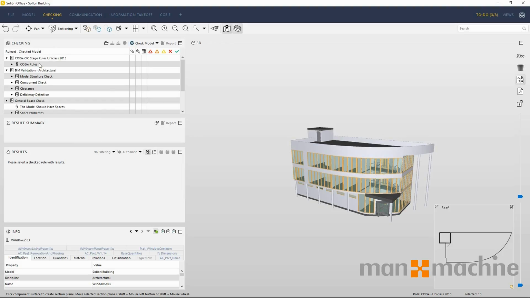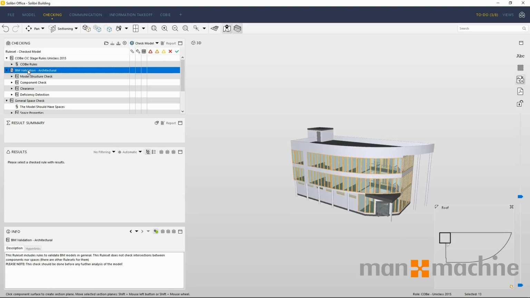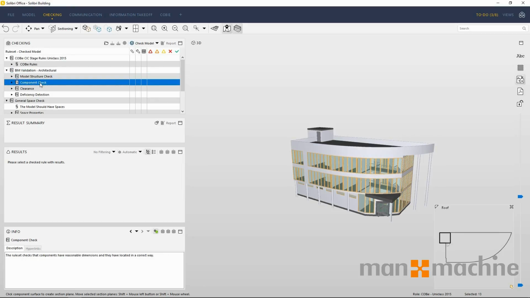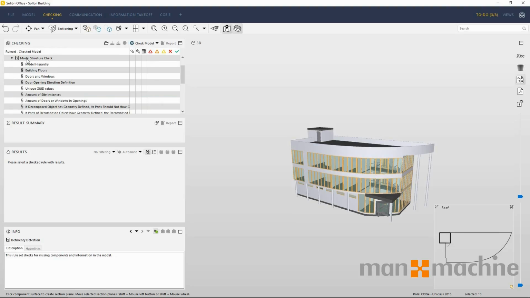The checking window contains our rule sets. These are groups of rules which we can run against the model. For example, here we have a rule set called Bin Validation Architectural. Inside there we have 4 categories. Inside those categories we have the rules themselves.